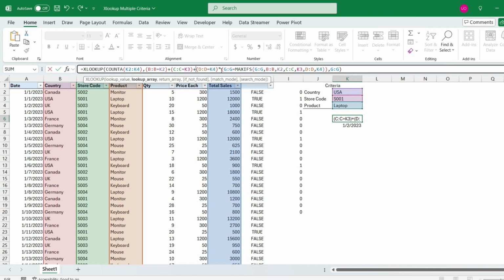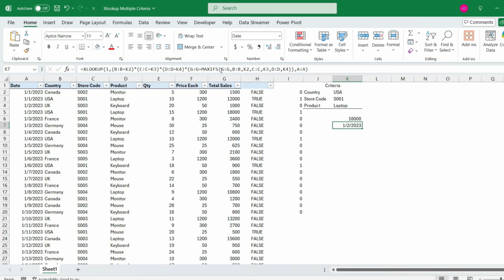So I can leave the star sign then, saying multiply by 1 if that exists. And even if you have just one value for an item, that's going to be the maximum value. So I'm going to just simply hit enter, and I got the same result because I got all the 3 criteria there. But what if I'm going to remove the laptop value? Then it changes. Then it brings back the highest total sales in the USA from the store 1.